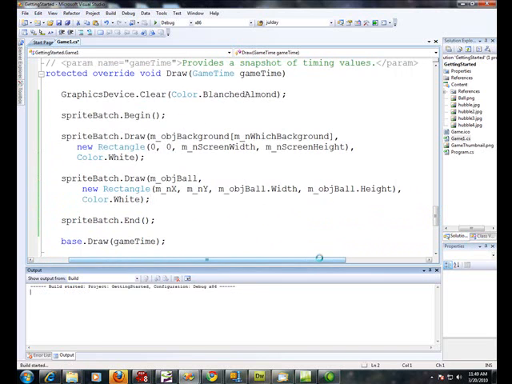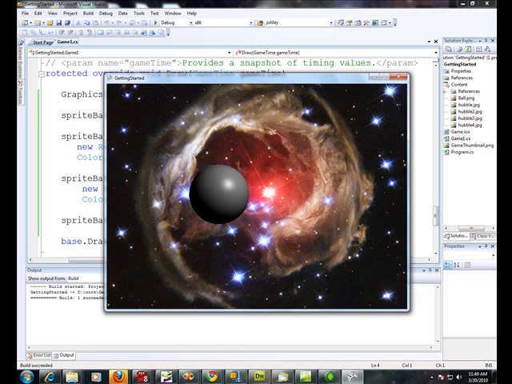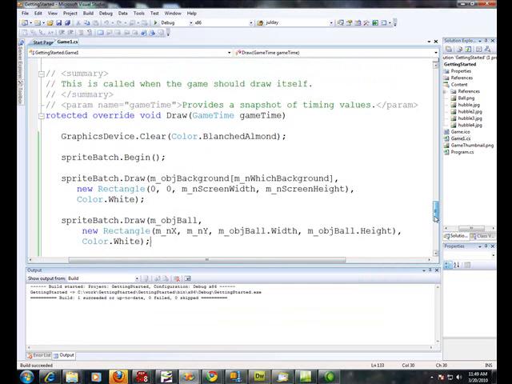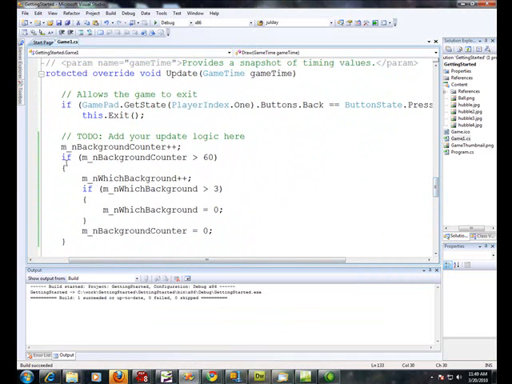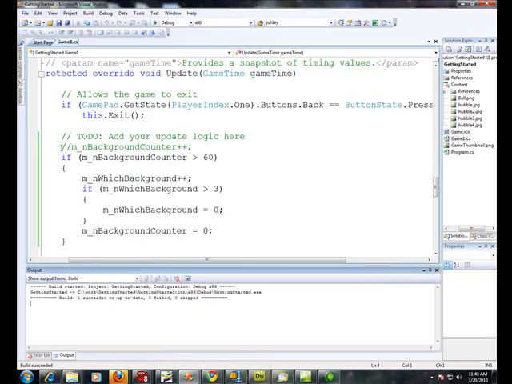Let me go ahead and compile. And there's our ball. Oh, crap. I said I was going to take out that alternating background. Let me do that real quick. What I'm going to do here, all we have to do is comment this out. If we comment that out, then the code stays there, but the background will not alternate. Okay, so there's the ball, and there's the background.